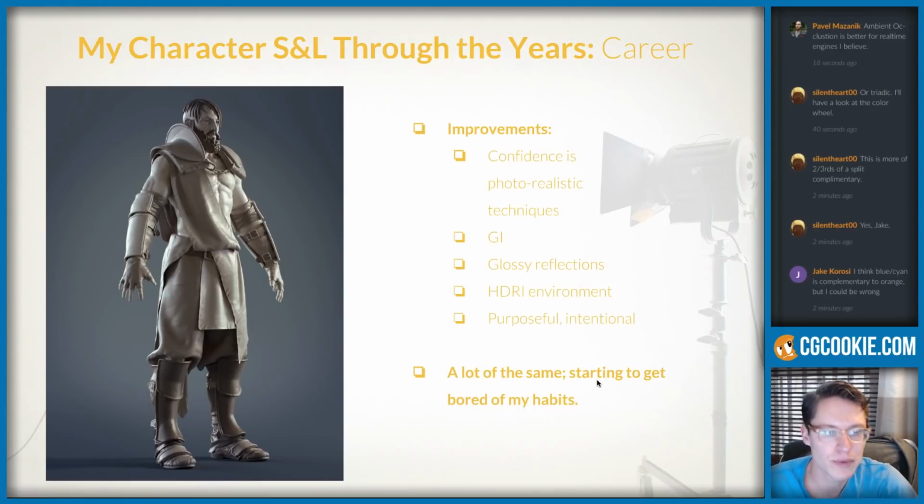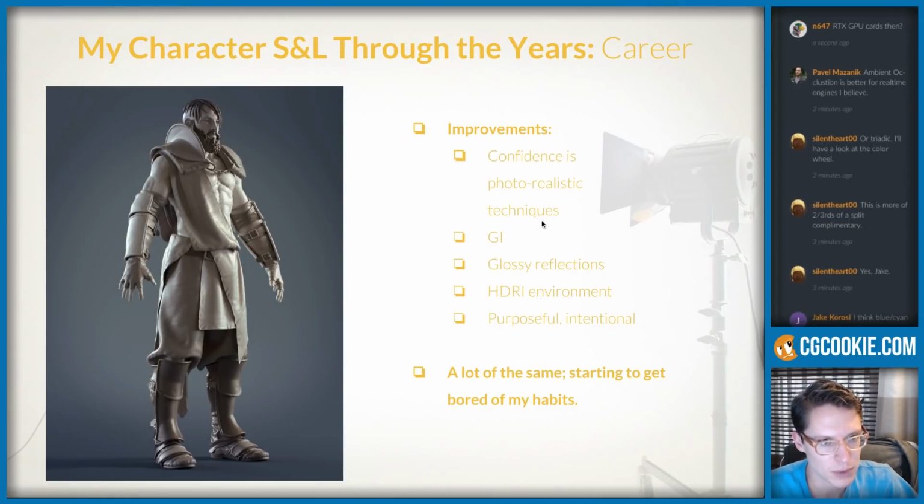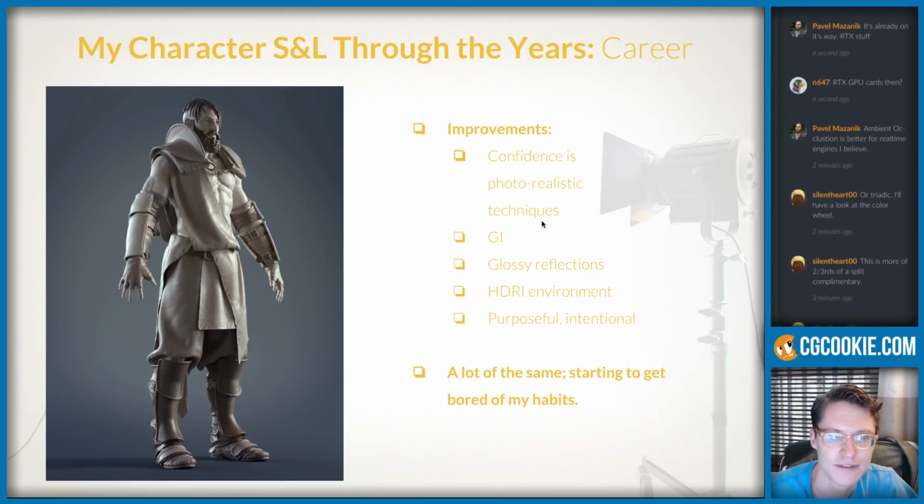All right, so career, at this point I was at CG Cookie. I've been shading and lighting for years, and this is the realistic character course. I like this render. I think it turned out good. It's kind of maximizing everything I'd learned up to this point. So, confidence in photorealistic techniques. It's more fulfilled, like I know my way around a photorealistic scene for the most part. It can always be critiqued. I'm not saying that I achieve perfectly photorealistic renders, but I understand the techniques enough to convince your average person, right?